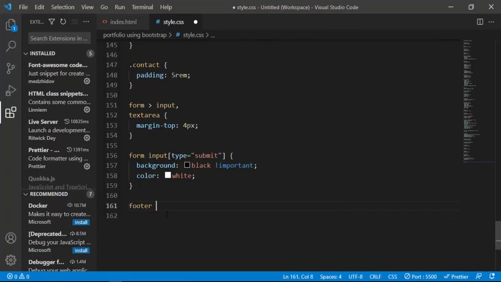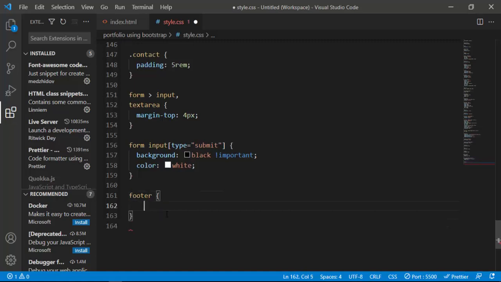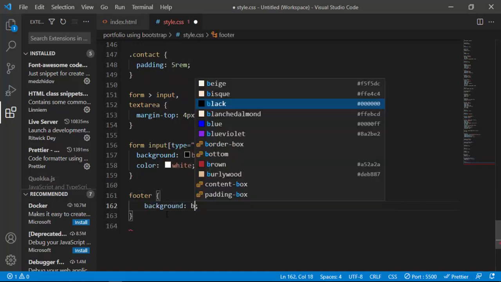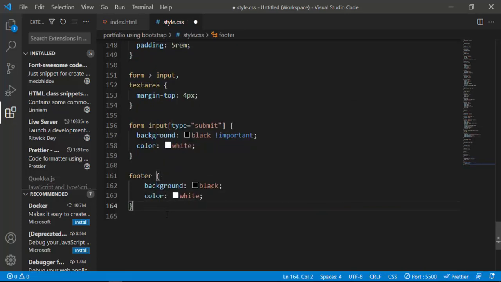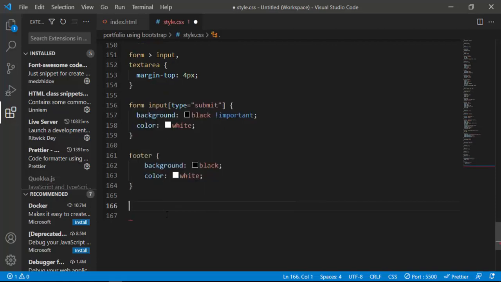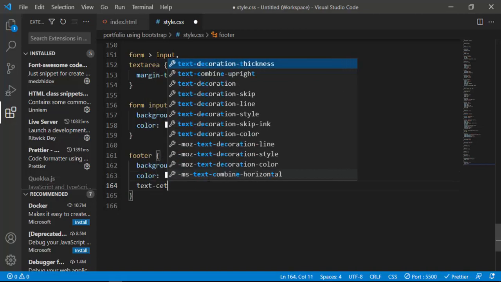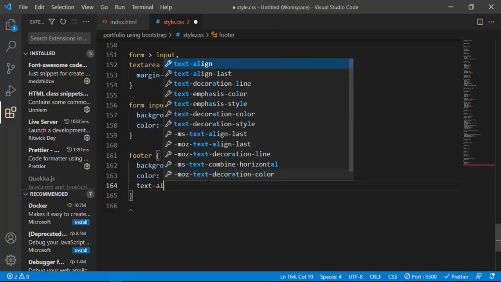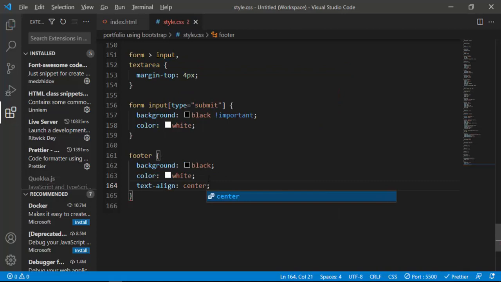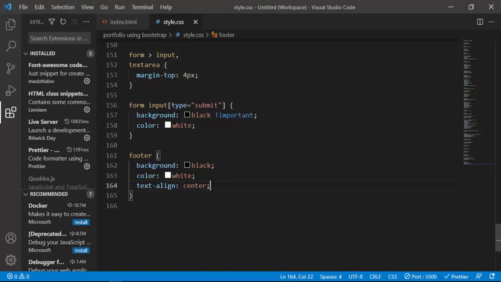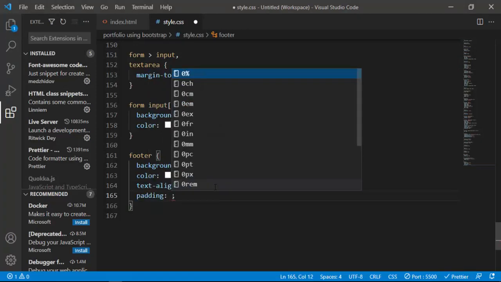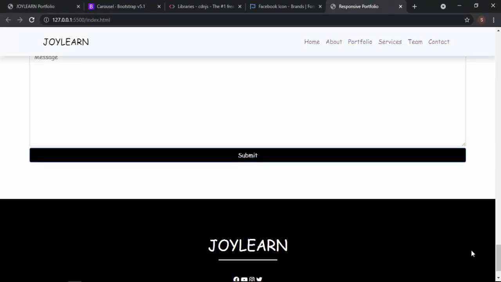So I just select the footer, and from the footer, what I'm gonna do is to give it a background of black, because we have the black background color here, and then its color gonna be white. And after that, text align to center. Yeah, it's looking like this, and I'm gonna give it a little padding. So I just say padding, and the padding gonna be 3 rem to get rid of those space here.